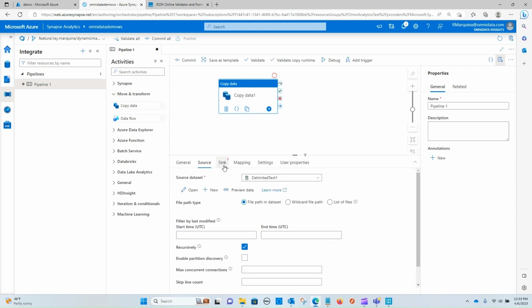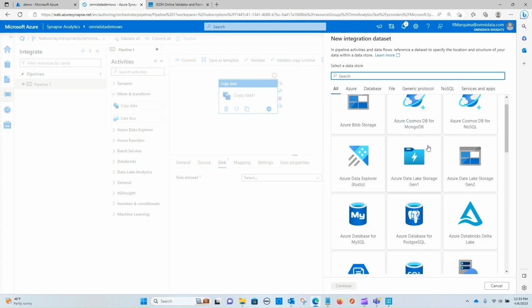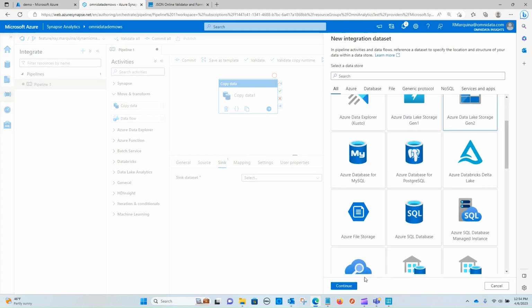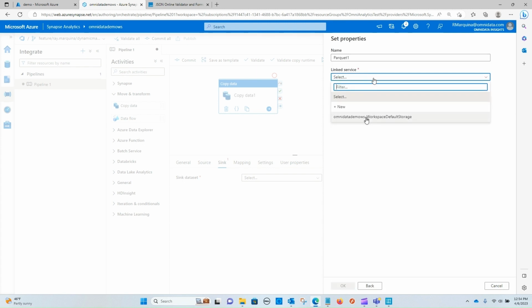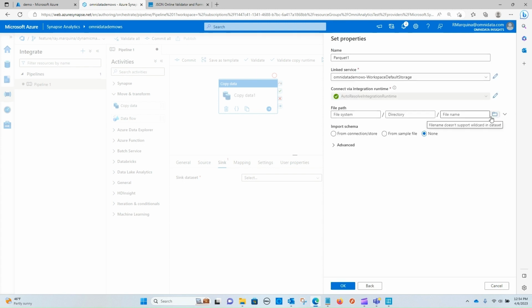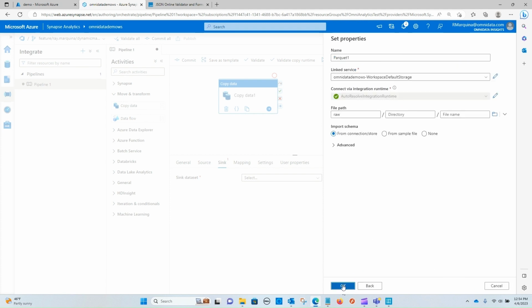And now we're going to configure our destination, our sink. So again, we're going to create a brand new data set. Again, Azure Data Lake Storage. Only this time I want to put this in Parquet format as we land it into our raw container. We'll use the same linked service, and we will navigate to raw, and we'll put it in the root directory of the raw container. We'll click OK.